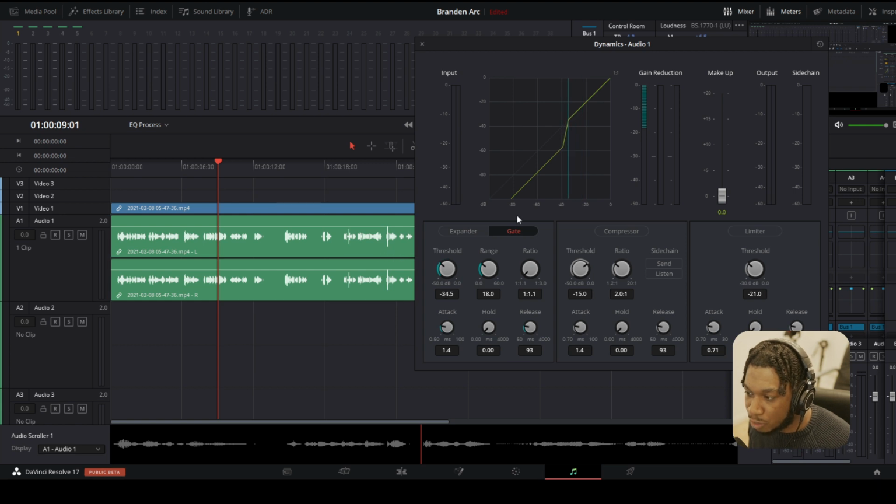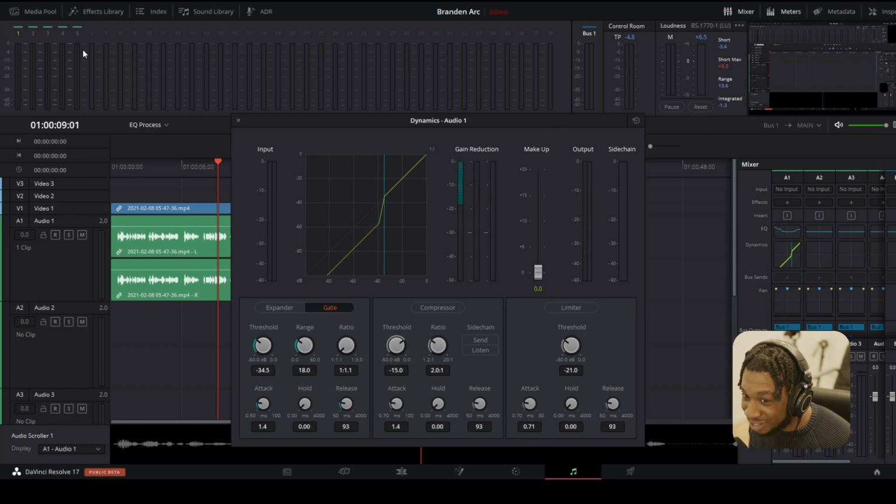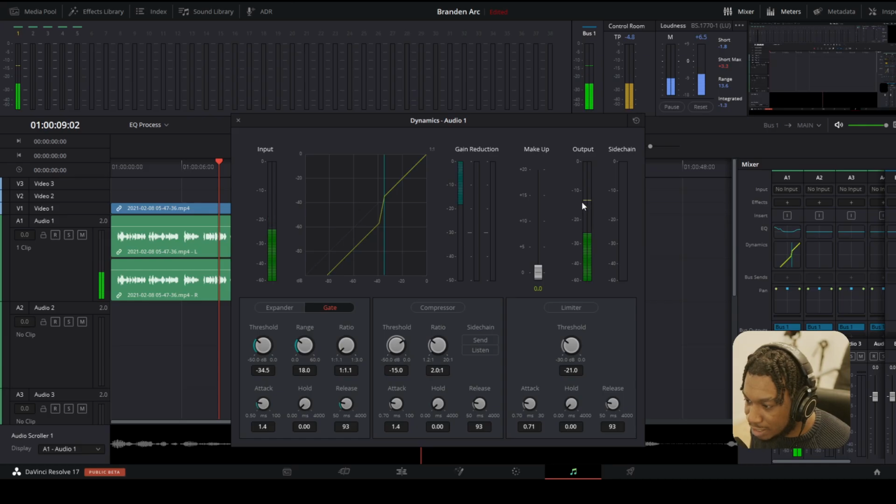Essentially, what I like to do is look at my output here. And remember, I told you to enable all of these crazy audio meters to see exactly where your audio is laying. When I play my audio, I can actually see exactly where my audio is laying. Where does it peak? Where does it sit in the middle?